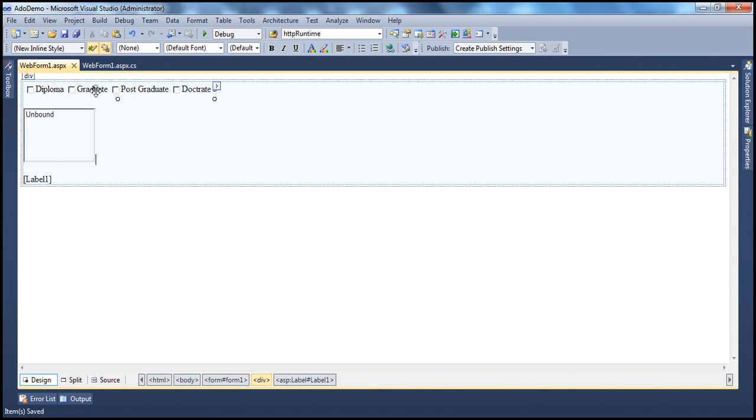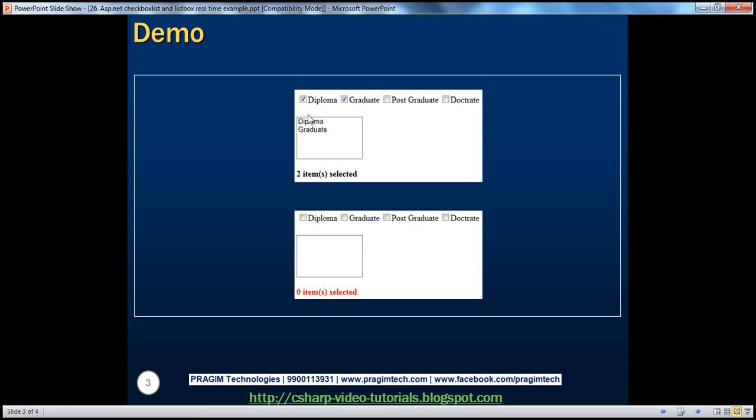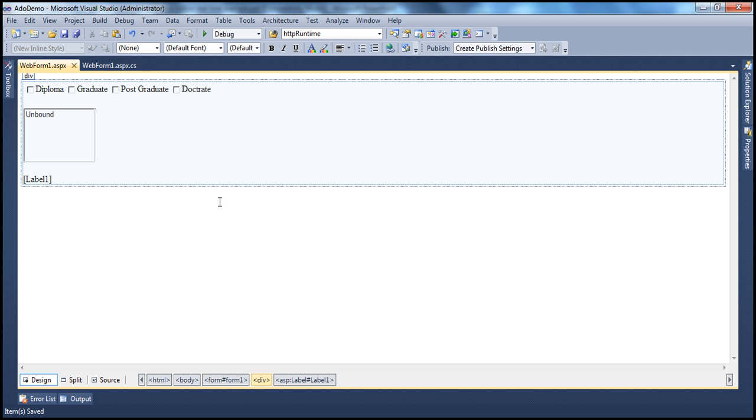Whenever I make selections, as soon as I make selections, those selections should be added to this list box control. And when do we do that? How do we know if a selection has changed for a checkbox list control? The checkbox list control has the SelectedIndexChanged event, which gets fired when you check or uncheck these list item objects of this checkbox list control. So we can make use of that event.